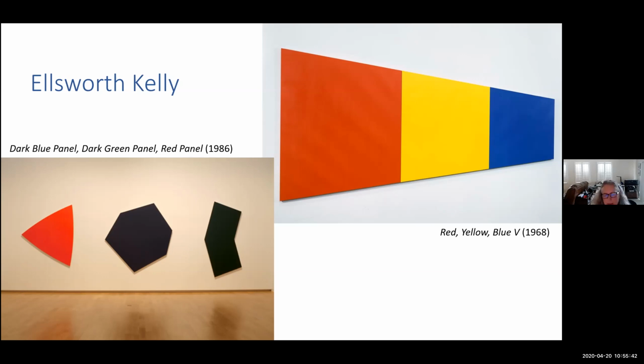Not just paintings. The colors don't work very well here, but we have a dark green panel, a red panel, and a dark blue panel. So they're very sculptural now. We have this plane of pure color on a shaped canvas that becomes a sculptural object. And again, this is minimalist. We see minimal colors, geometric shapes.